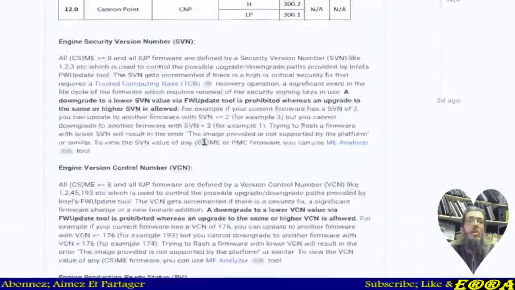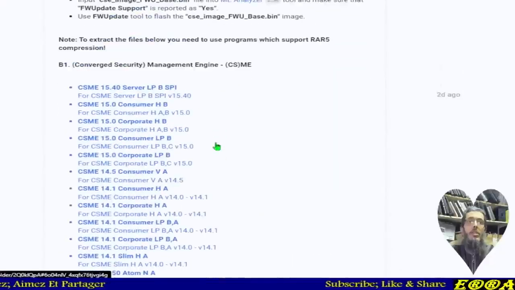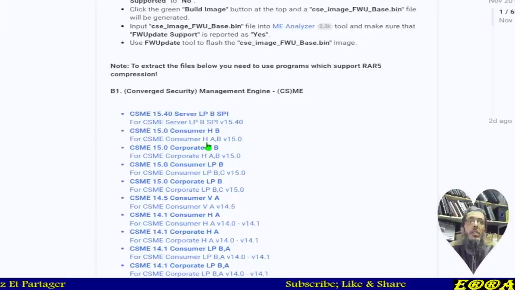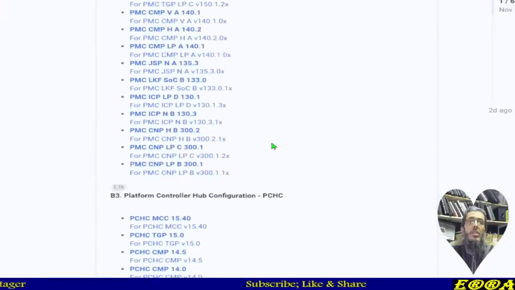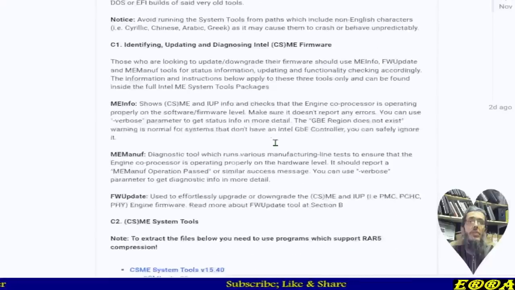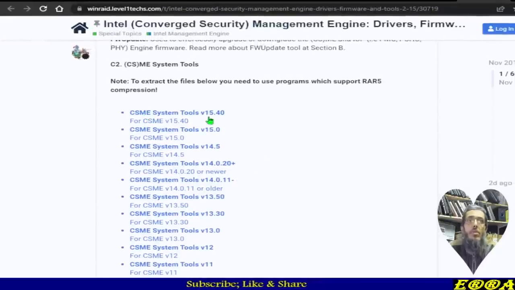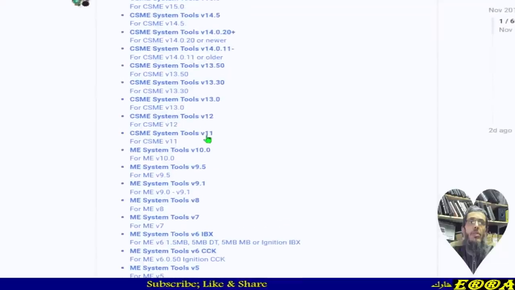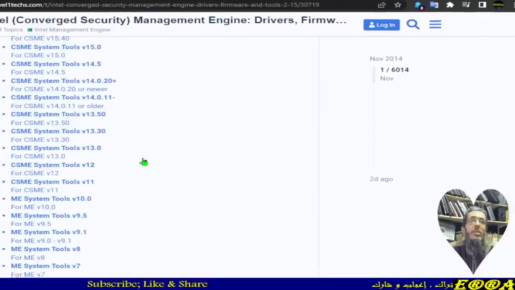So yes, it's here. You scroll down until you find the files. These are the binary files. Where is the system tools? Here we have the system tools. So we have 15, 14, and we need 11. We need version 11, as we have 11.8 here. So we need, sorry, I have to close this.